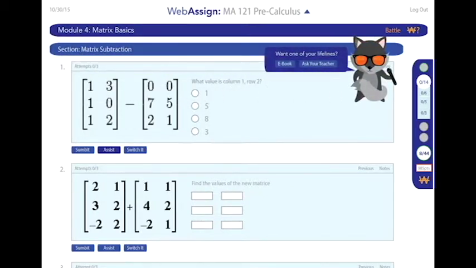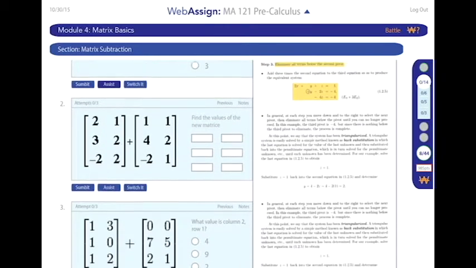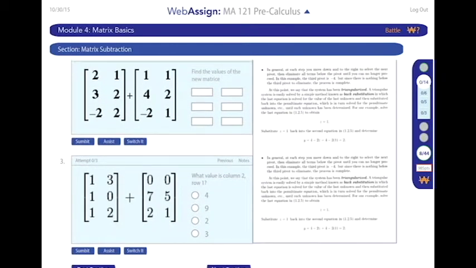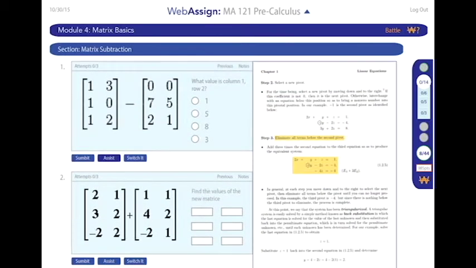WebWolf offers him his lifelines, and Danny decides to go with eBook. With the eBook lifeline, the book will automatically open to the highlighted content needed for his question. Danny is relieved to have his lifeline, but is still struggling to answer the first question. Matrices just isn't his best game skills.